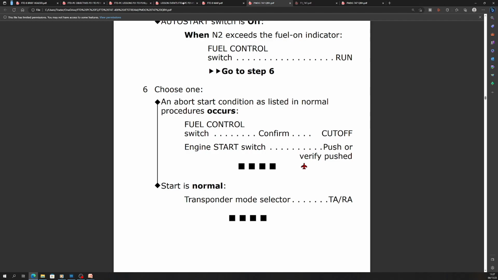And then it says choose one at abort start condition as listed in normal procedures occurs. Any of the things that would be the cause to abort the start, we're going to fuel control switch confirm cutoff, and again the pilot monitoring would read that, and then the pilot monitoring would be the one to put his hand on the fuel control switch and say fuel control switch number 1 confirm, and then you would confirm it as a pilot flying, confirm, and then cut off.